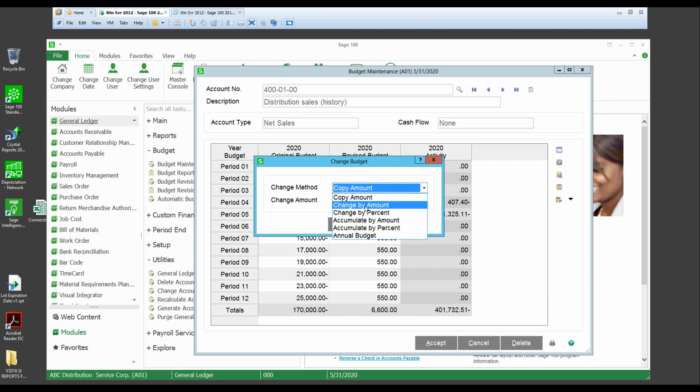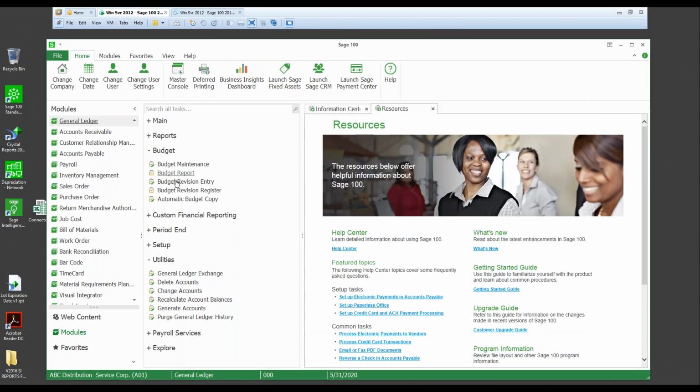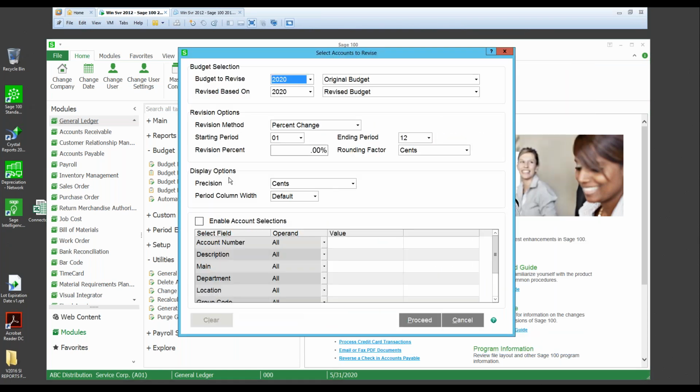Okay, so we're going to say we can try the copy amount. So actually, let's go to the budget revision register. I think that has a little bit more capabilities. And I think the answer, I'm not sure, but let's see here. So budget to revise original, revise based on, in this example, this would probably be the activity. And then the revision method could be a percentage change. All right, so let's say we did a 10% change based off of the activity.